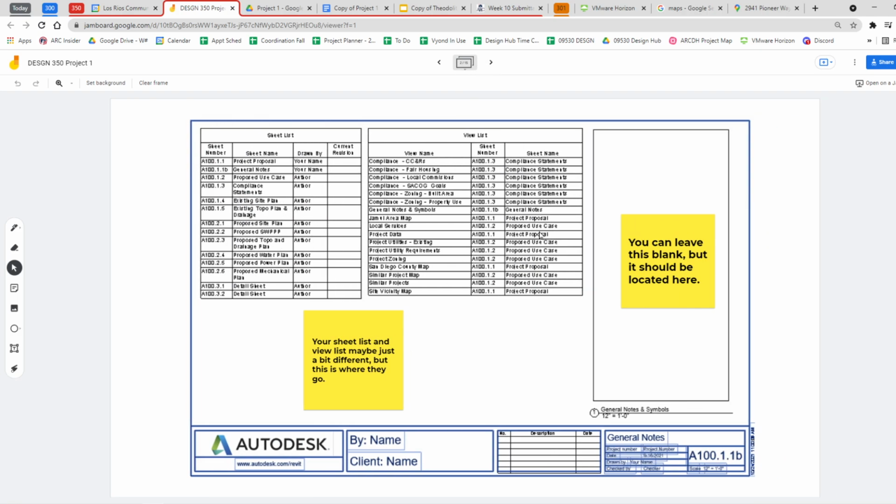The next one, this just pops up for you. This should take you no time at all. That would be to add a sheet list and a view list. Yours might look different. I just took some sample ones as I was putting it in here. And then just a view for general notes and symbols.